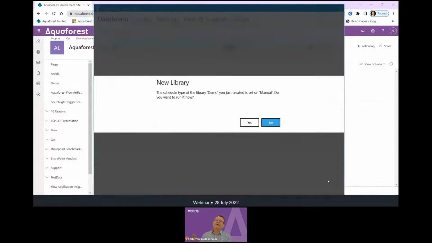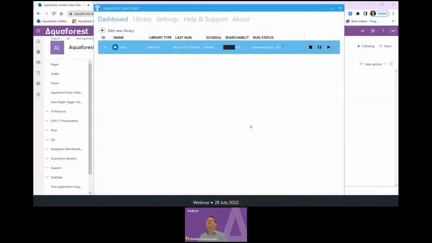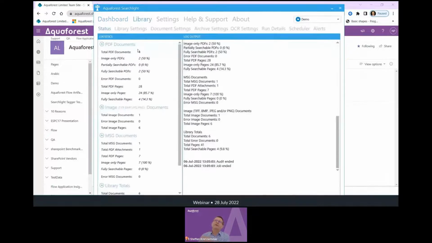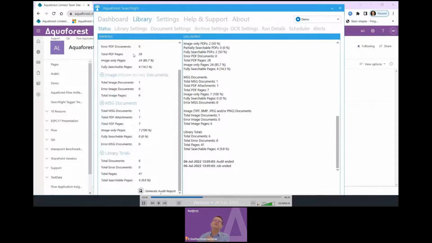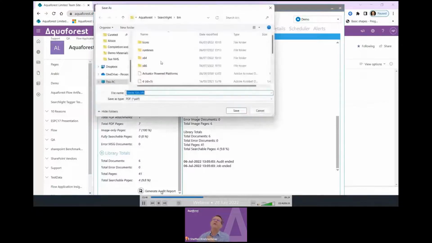Now the job's already set up. If we save that job, the audit will automatically run, and it won't take very long for this small number of files. And we can see already now that we've got a searchability status of 9.8% in this particular library. If we want to look at that in more detail, we can get an audit in the status page, which is broken down to page level now.